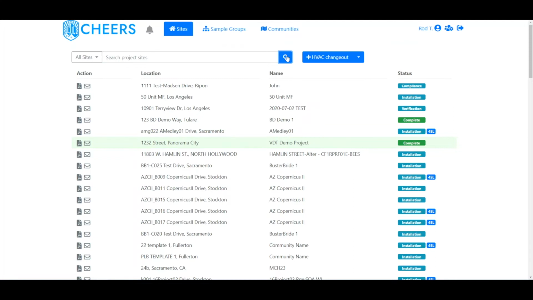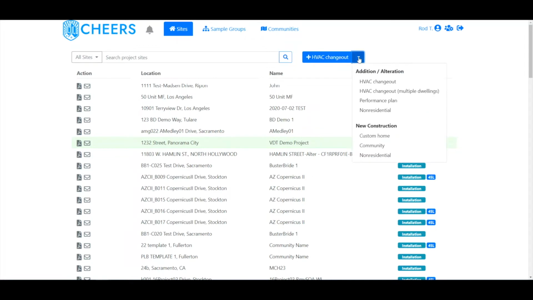Now to create a site, you'll go over here to the right-hand side. This button here is going to default to HVAC changeout unless during your current session you have selected a different site type. It will then default to whatever the most recently created site type was during this session. Now to access the complete list, you'll move over to the right a little further, select the down arrow, and we'll present you with a list of options to choose from.